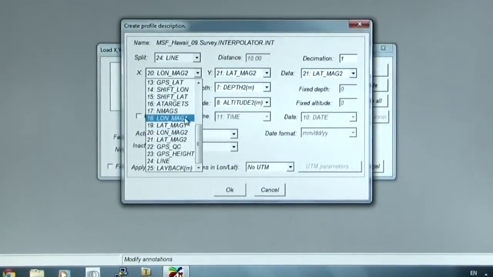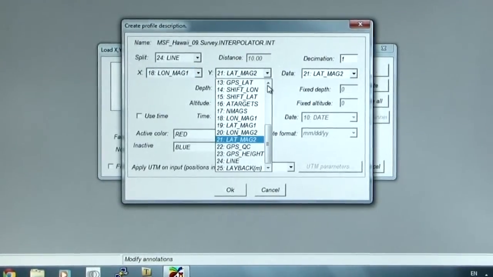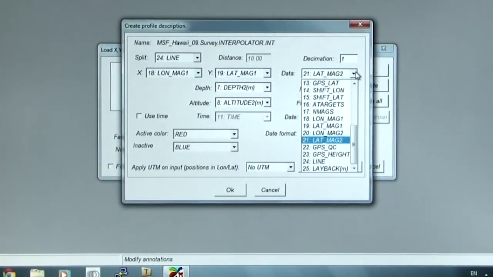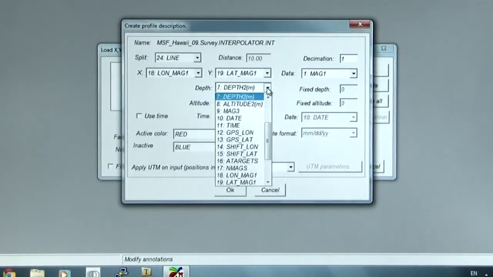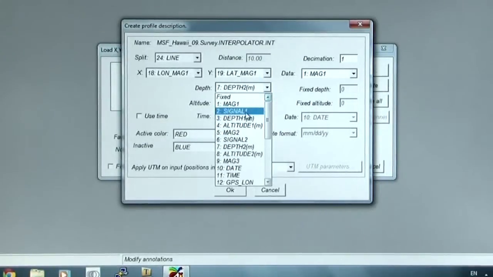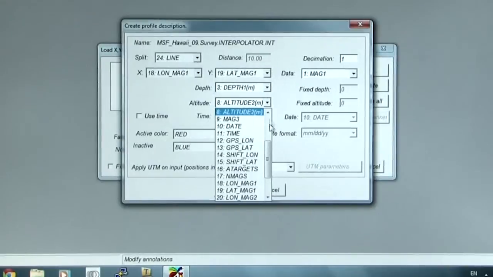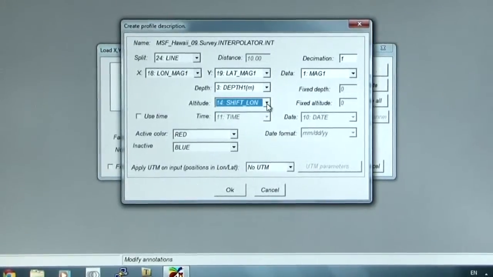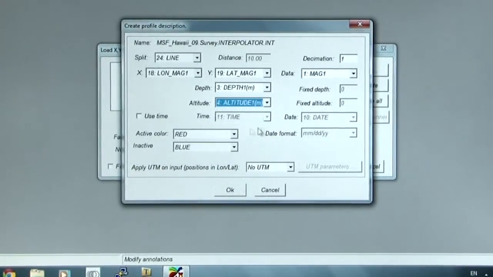We're going to start with Mag1, so we'll get the longitude and latitude for Mag1. Choose Mag1 as our data. Depth will come from Depth1, which is Mag1's depth. Altitude will come from Mag1. On most TVG data sets, Mag1 altimeter is the only altimeter in the system.